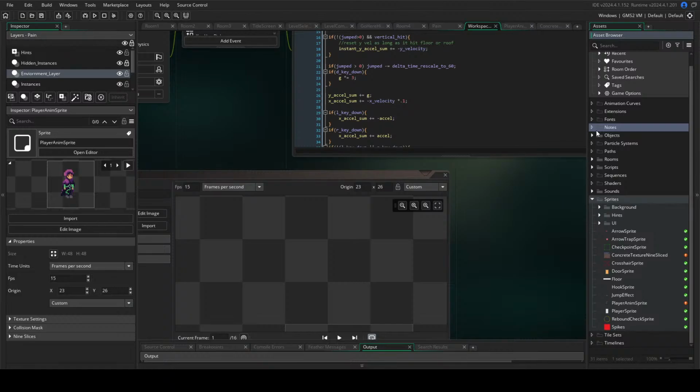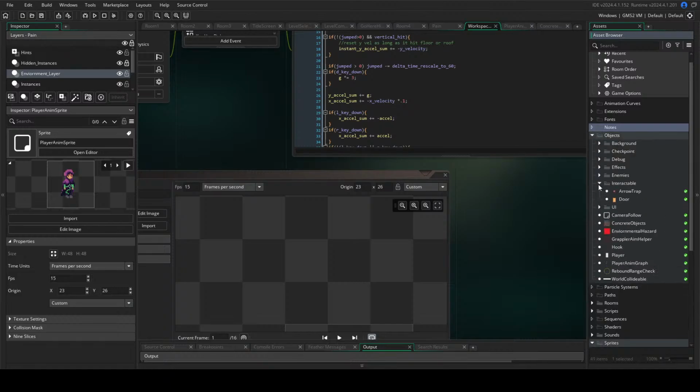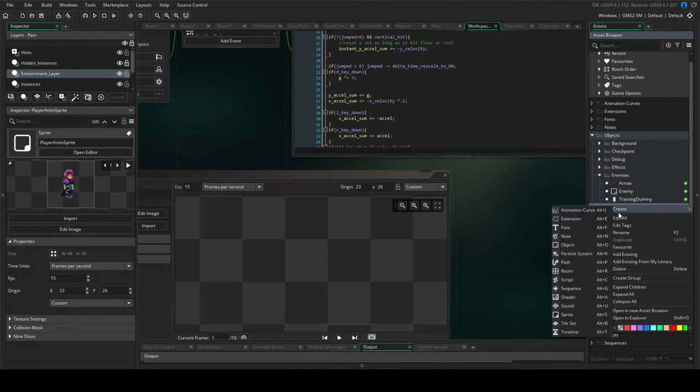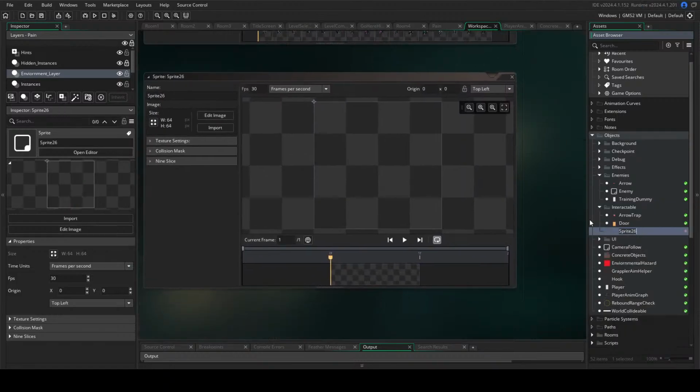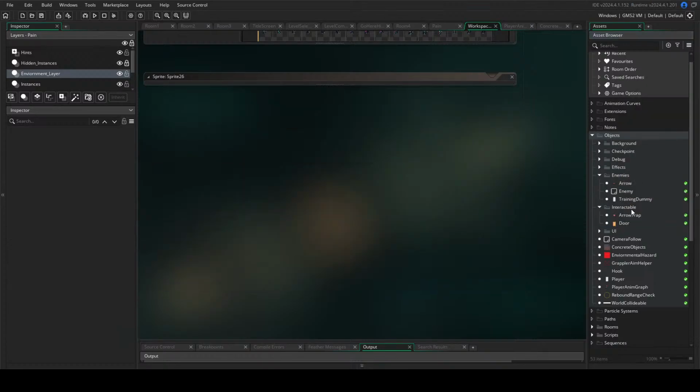Now, as for everything else, we need to create a lamp. Let's create something like, nope, not a sprite. What am I doing?